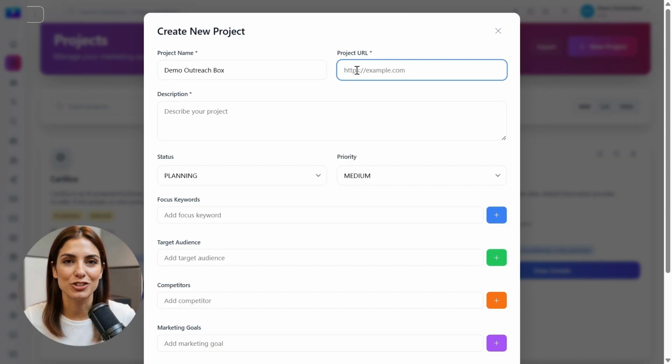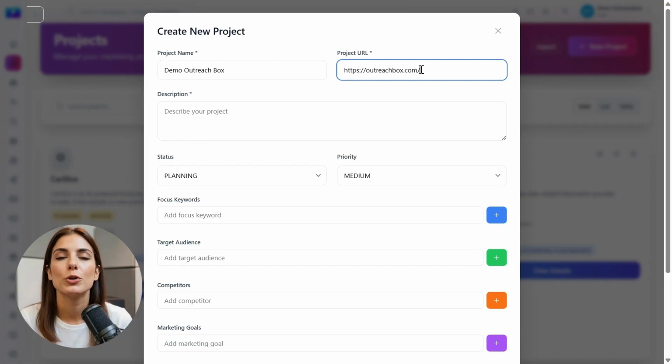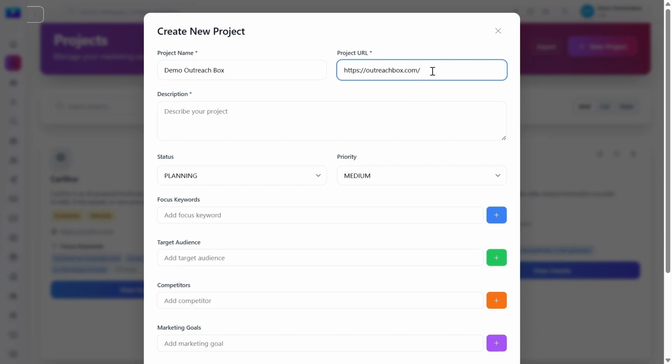After that, we need to choose the website URL we are working on. It's important to provide the correct URL because Outreach Box uses it to crawl and analyze your website in order to generate accurate results. Here, we'll select outreachbox.com as the website URL.